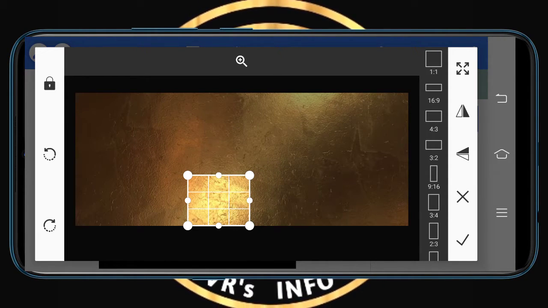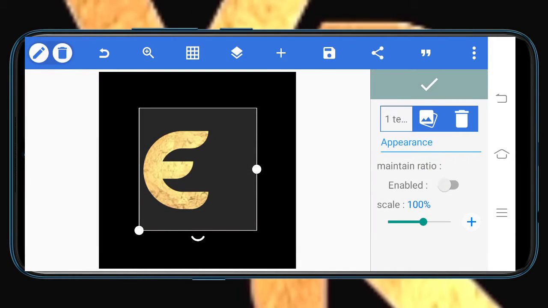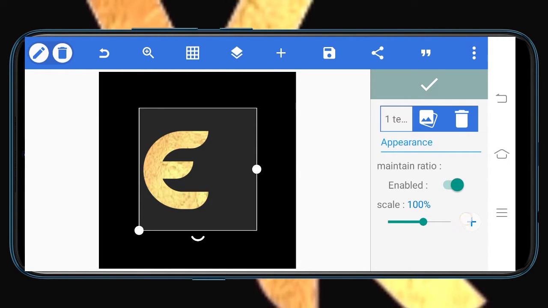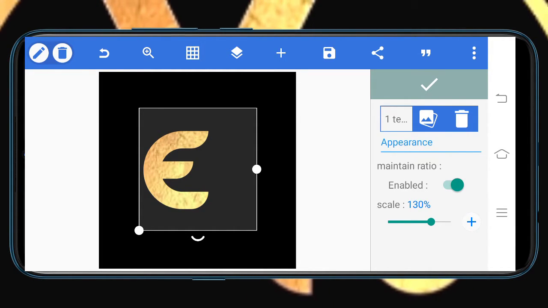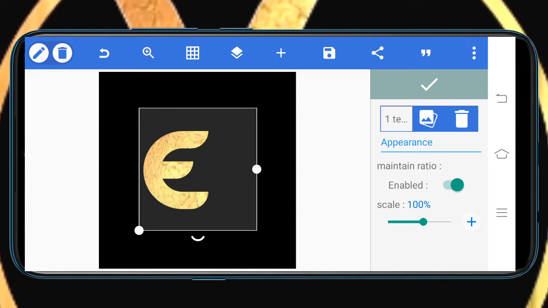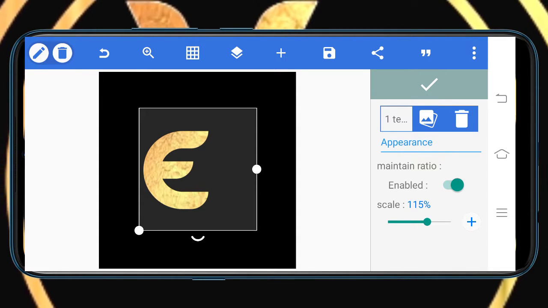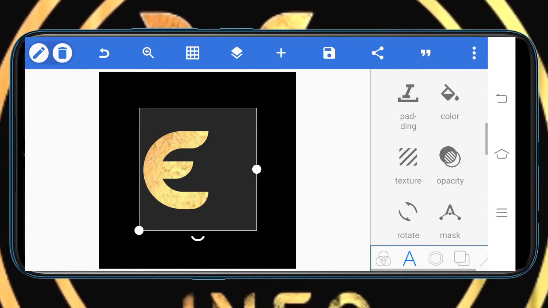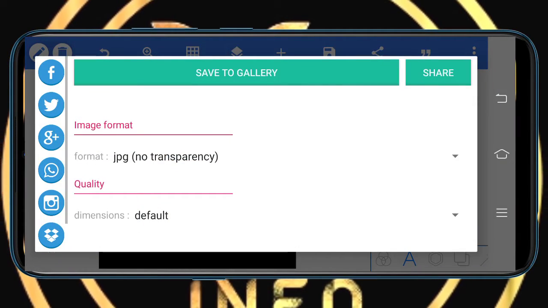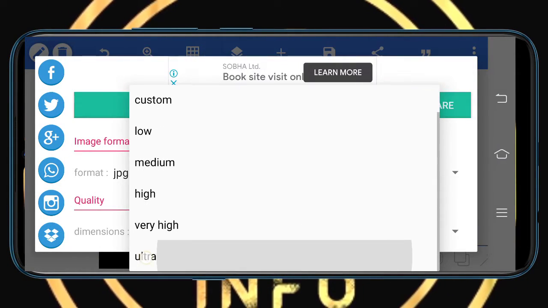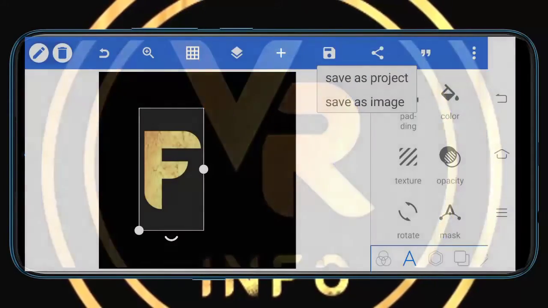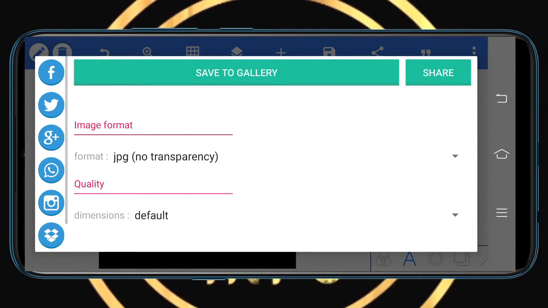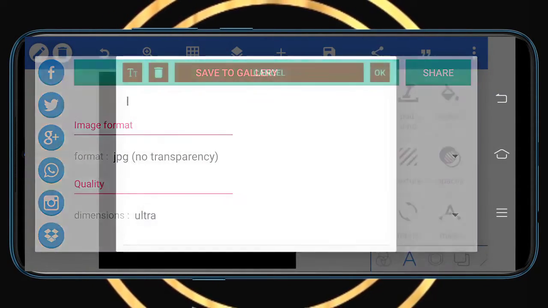So just crop until there and click on the tick option, and then click on maintain aspect ratio, and then you need to just scale it according to your adjustments. Once you're done with all that, click on tick option, save as image, change the dimension to ultra and save to gallery. You need to do the same process even for the other remaining letters.